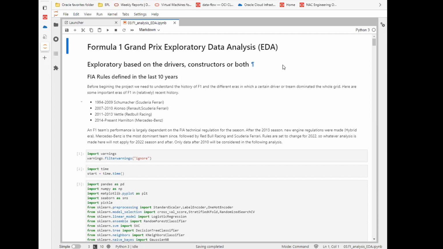So 94 to 2009, Schumacher with Scuderia Ferrari was kind of the leader. Then Alonso started to kind of take control, and he was with Ferrari and a couple other teams, so he moved around a little bit. 2011-13, Vettel with Red Bull Racing kind of took the lead. And 2014 to present, and I'll say present minus this year, Hamilton and Mercedes have been the clear leaders.